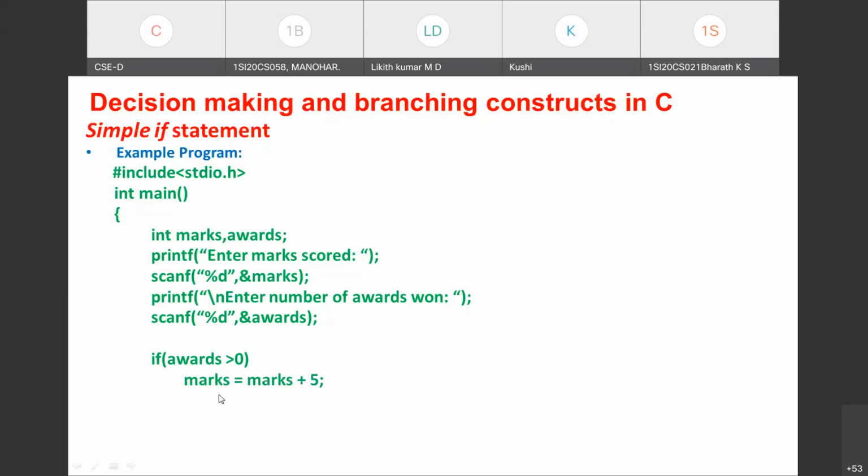See, so what is the if statement? Since it is a single-line statement, I have not used a pair of flower braces. Hope you are able to notice that a pair of flower braces is required if you want to execute multiple statements within the if block. But in my example, I want to execute only one statement.